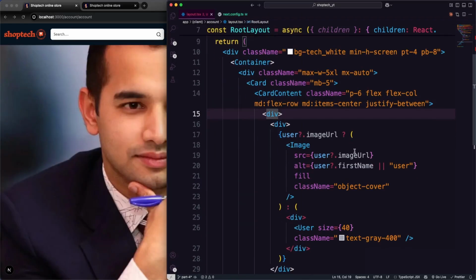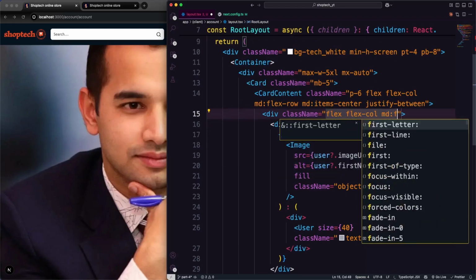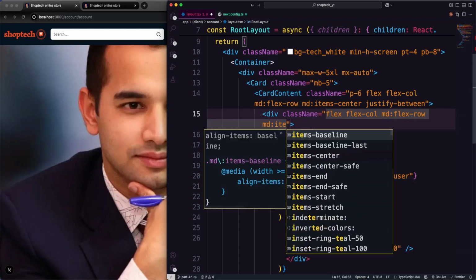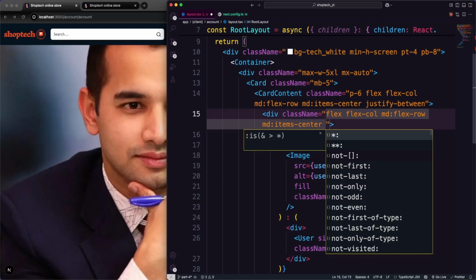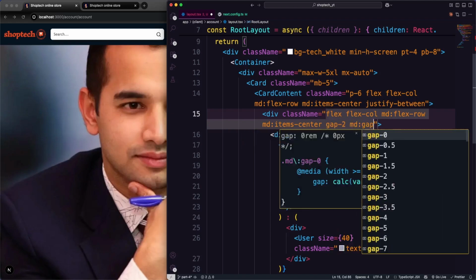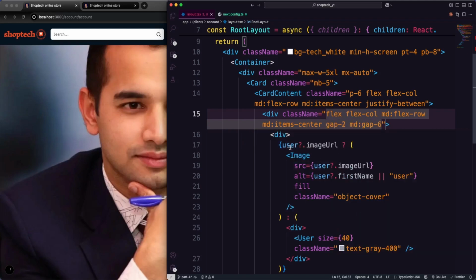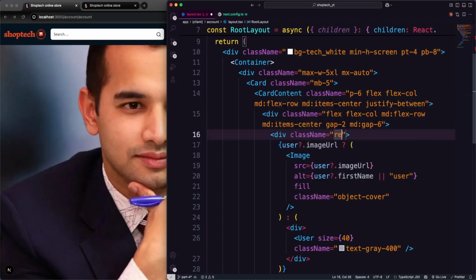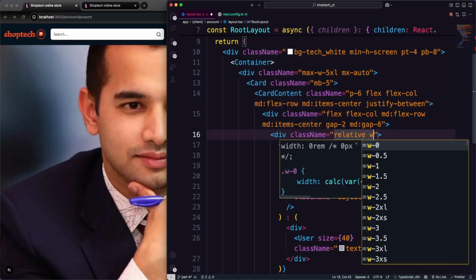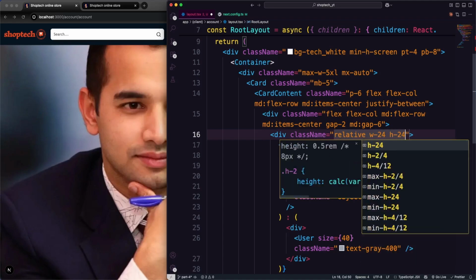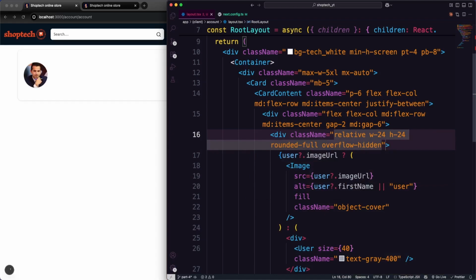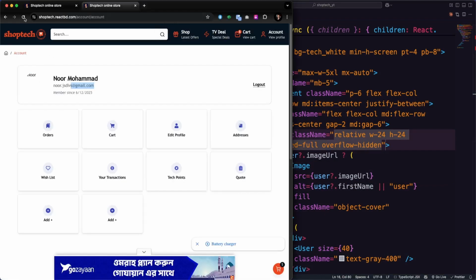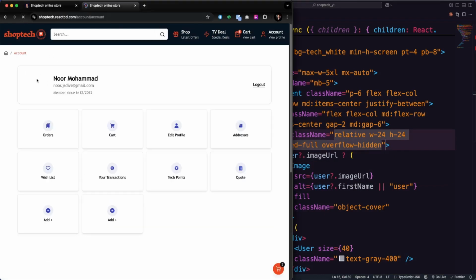And then this div here, where the class name should be flex, and then flex column, md should be flex row, and md should be items-center. And beside that, I'm going to provide a gap of 2, and md should be gap of 6, because it's going to be side by side. And for the class name, I'm going to make everything relative here, with width 24, height 24, rounded full, and overflow hidden. So our image is going to get its position. This is the same place where the image should be.